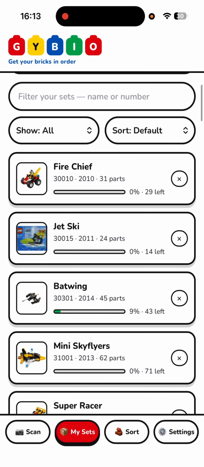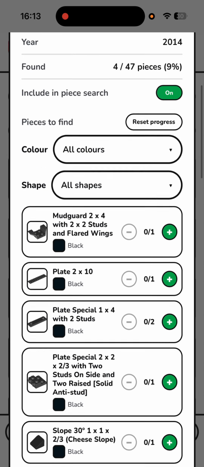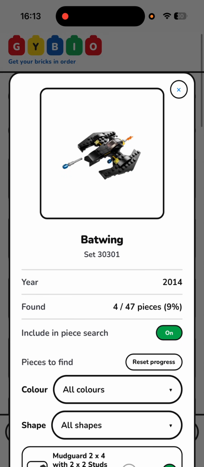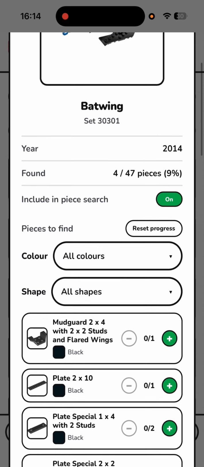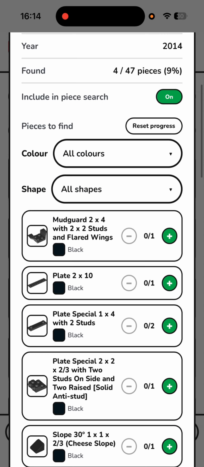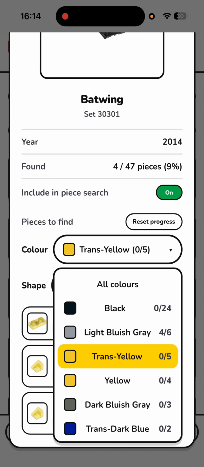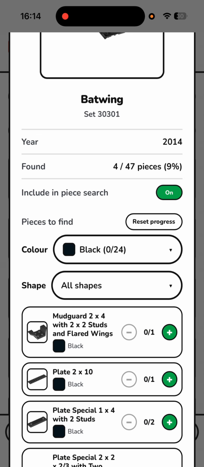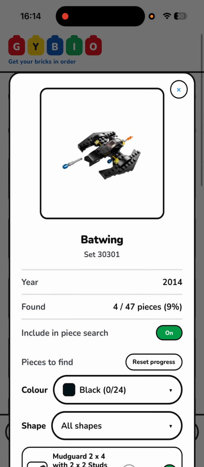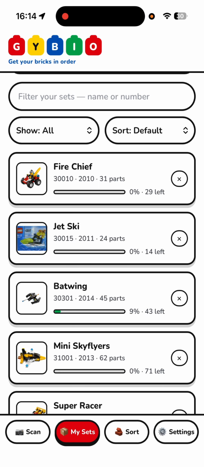And then if you click on it, so let's have a look at back wing. It will also show you all the rundown. So you've got the picture of the set, and the year it came out. It's pulled that data through, and then you can actually have a filter inside, which shows you can either filter by color, and you can also filter by shape as well, which is really useful. And I will come back to tell you a bit more about how best to use that.